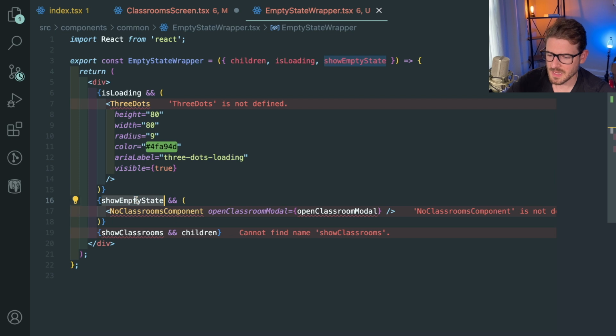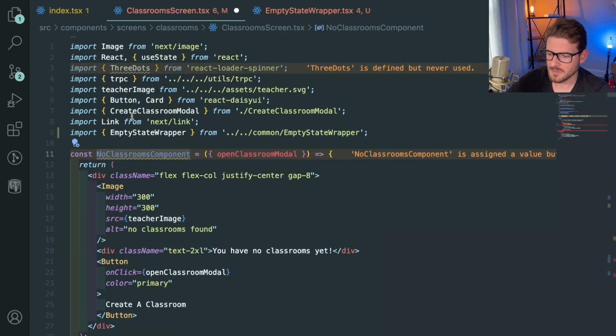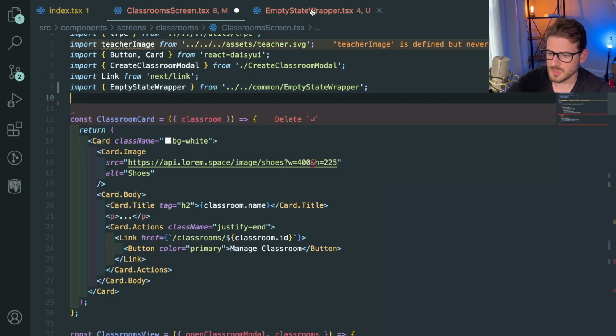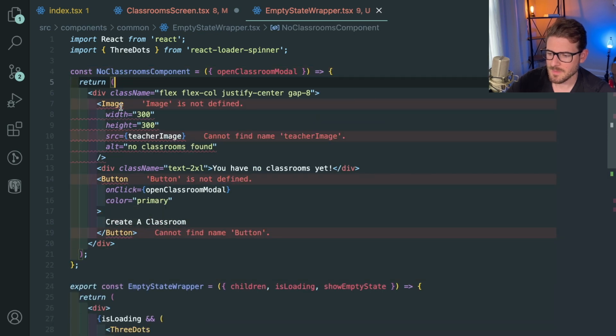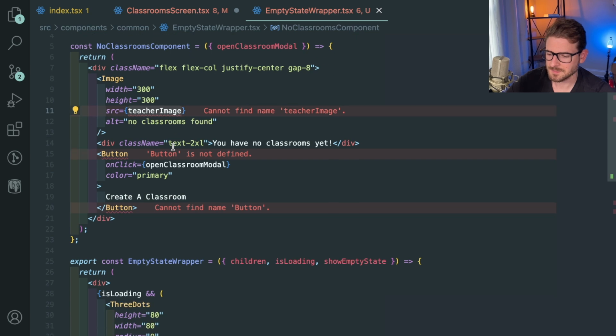Now for the empty state, what should we show there? I guess the question is, should it be generic enough to have the stuff passed in, or should we keep the loader consistent to the app? I think the loader should be consistent, so there's only one place I have to specify this. And then for the no classroom component, let's go back over here. For right now, I am going to hard code this into that wrapper. And maybe we could just pass in the image.